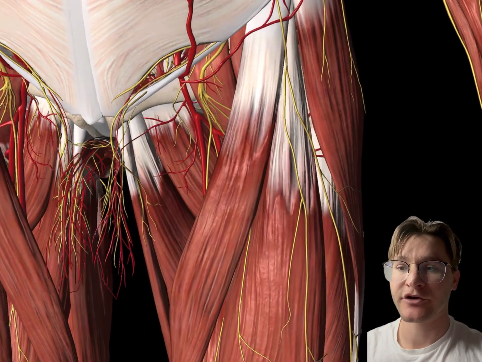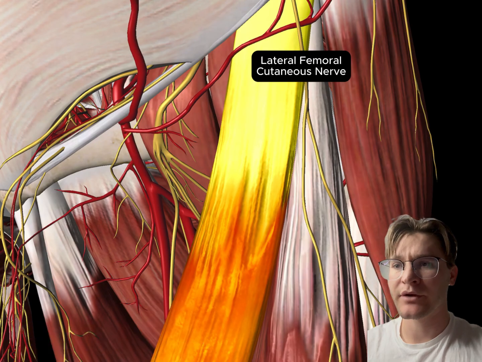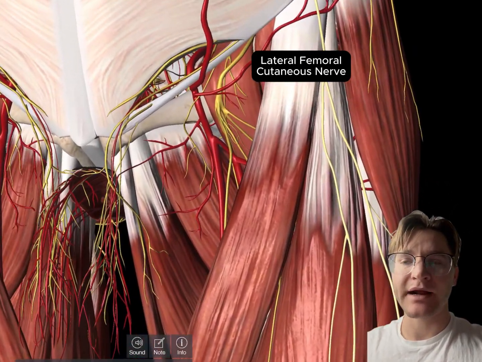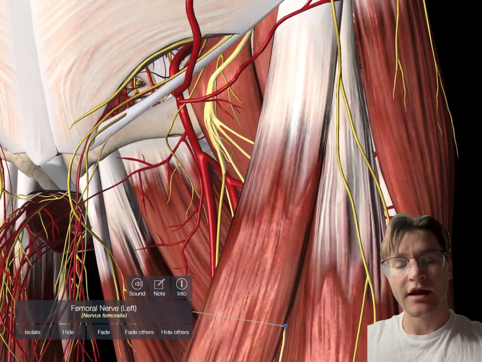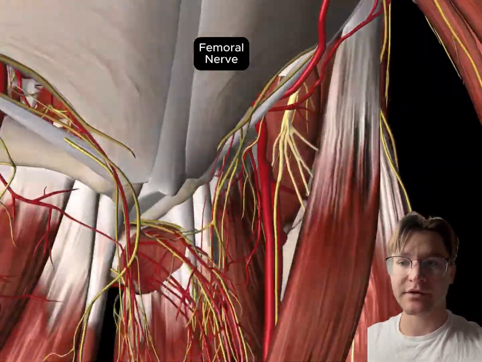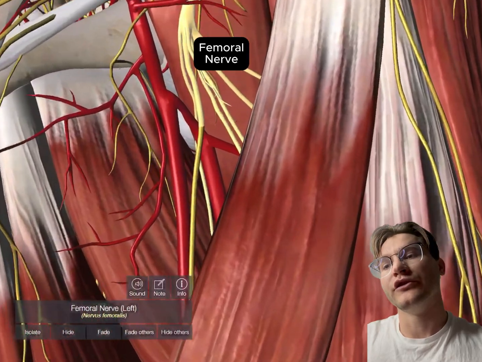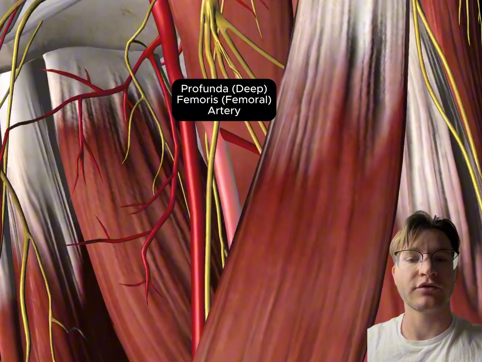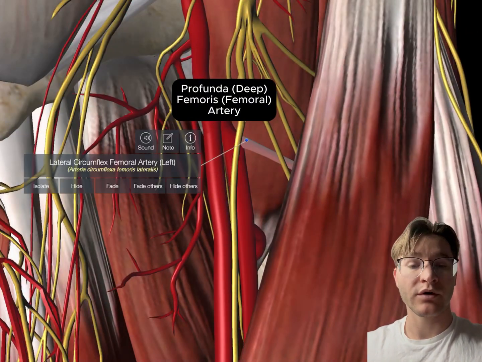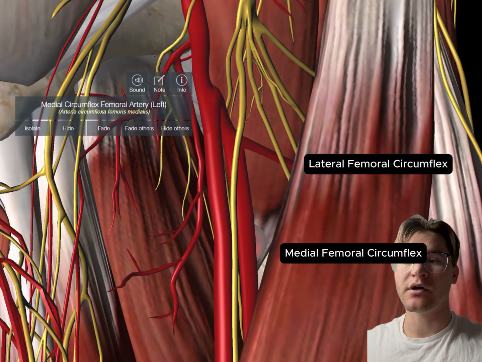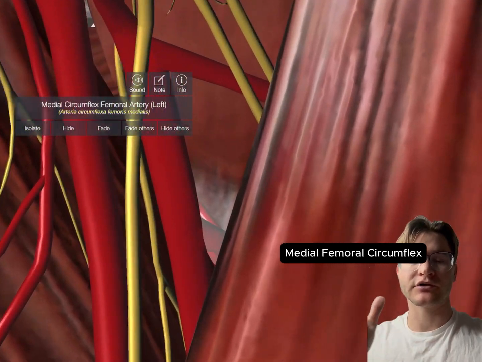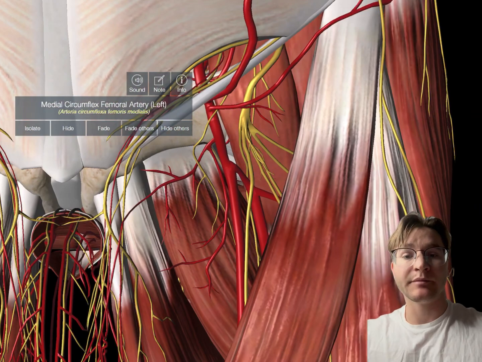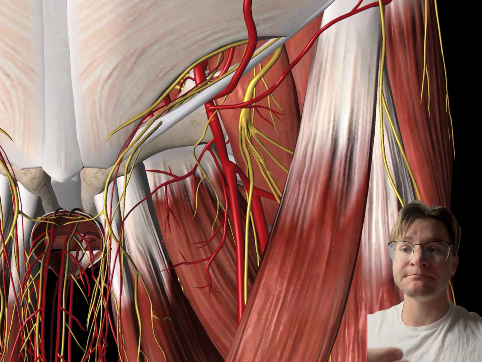So let's add in our structures. We're out here on the side, we have our lateral femoral cutaneous nerve. It's a little bit outside of the triangle, but every body's a little bit different anatomically. Then we have our femoral nerve. And just underneath the femoral nerve, we have our profundus femoris artery, or our deep femoral artery, depending on what you want to call it. And it has two branches, remember, our lateral and medial femoral circumflex, which will both go laterally, and then the medial one will turn back around and go medially.